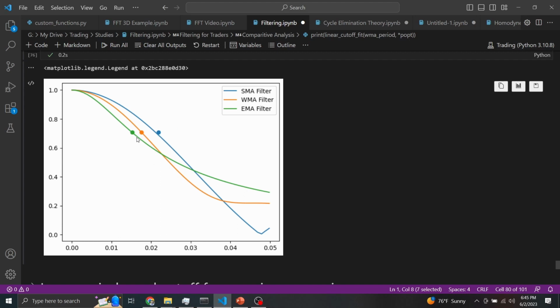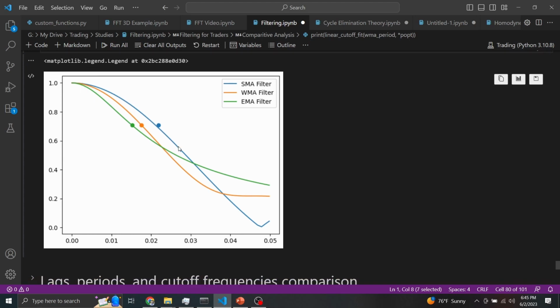You can see the WMA is closer to the EMA in terms of smoothing performance, and the SMA is out here. It's the worst of the bunch in terms of smoothing, but it does have certain benefits that I'll get into. The other thing you'll notice is we got a steeper drop off immediately up here with the EMA than either of the other ones, and again, that's going to be providing an extra little level of smoothing.